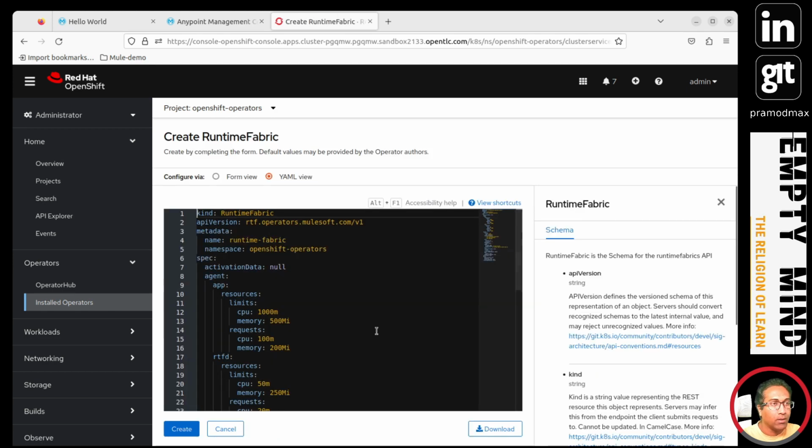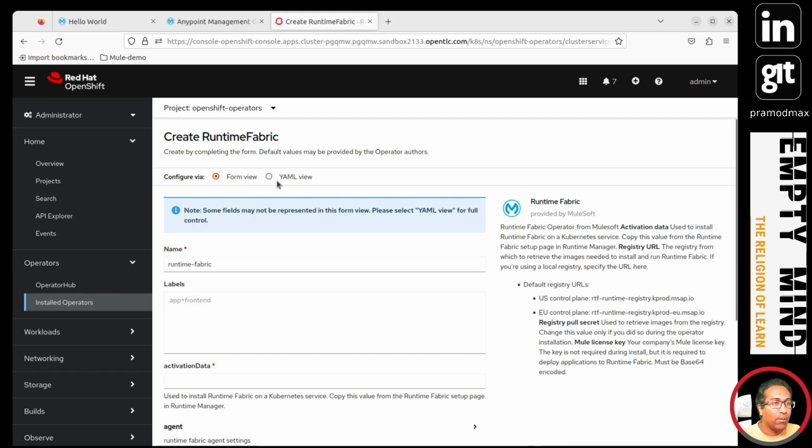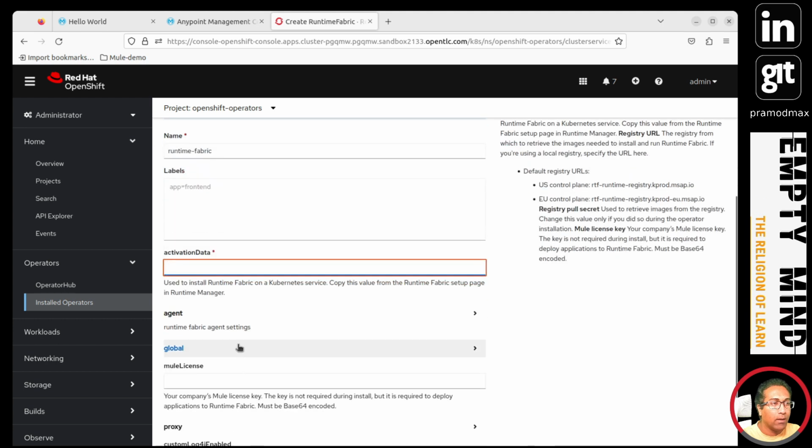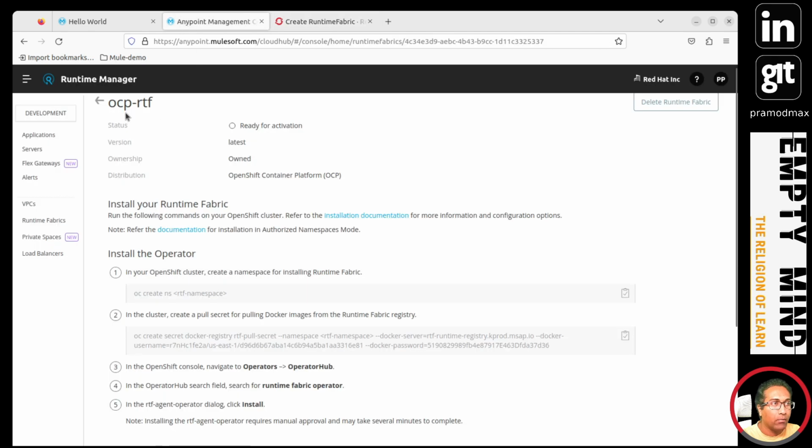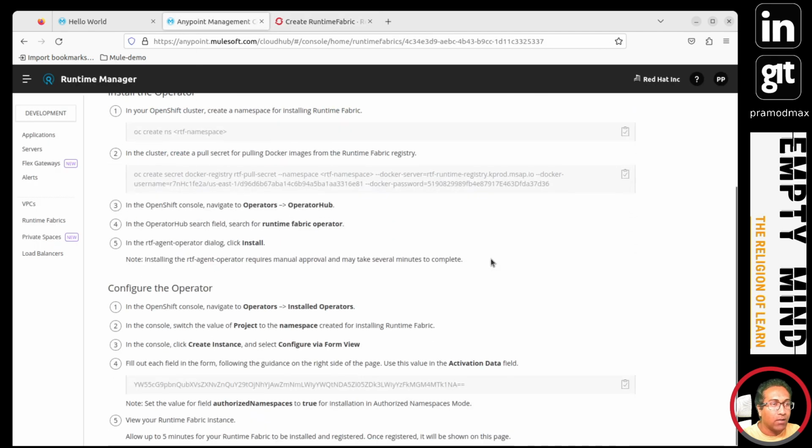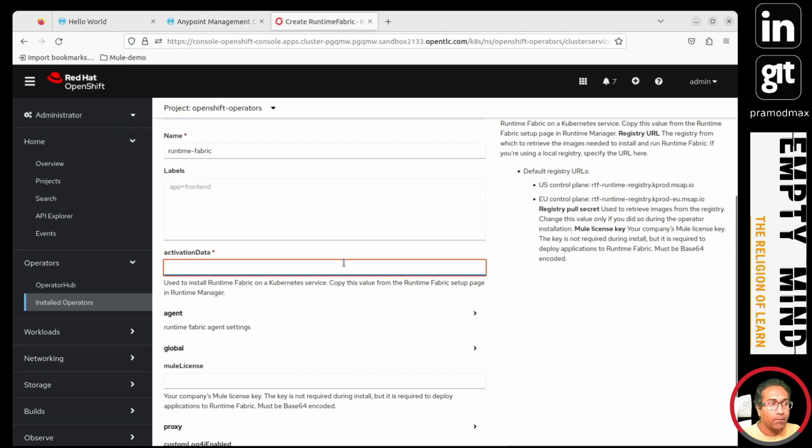Let's create the instance. So you can see here, you get the form view and the YAML view. I'll go to the form view so it's easier to follow. And then here you can see that it's actually asking for something called activation data. If you recall, we did create something called RTF, OCP RTF, and it actually gave us the activation data here. So let's copy that and paste it.